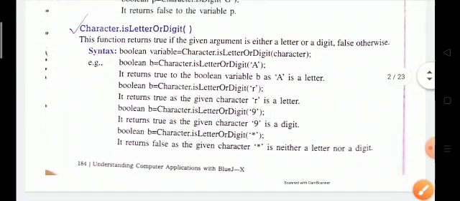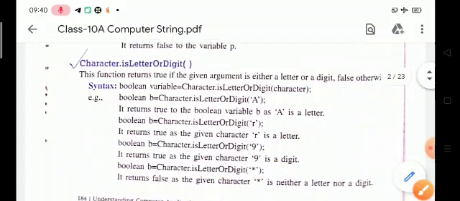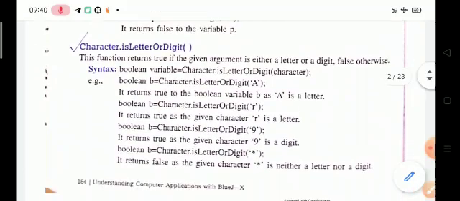But look at this example. Here boolean p is equal to Character.isLetterOrDigit, and here we use an asterisk. This is a special symbol, so it returns false, as the given character is neither a letter nor a digit. So the isLetterOrDigit function checks whether the given argument is either a letter or a digit, otherwise false.